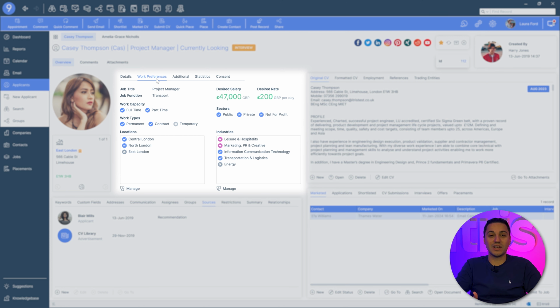So things like their desired salary or desired day or hourly rate, locations that they will work in, industry sectors they'd particularly like to work in, are they open to perm, contract, temp positions, and also full or part-time. This is a really important area of the system which then allows you to go and find candidates as quickly and easily as possible. All of these fields are fully searchable.